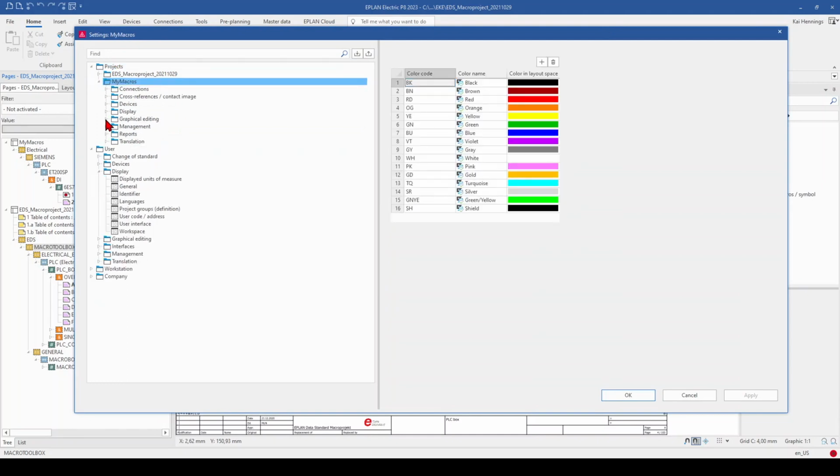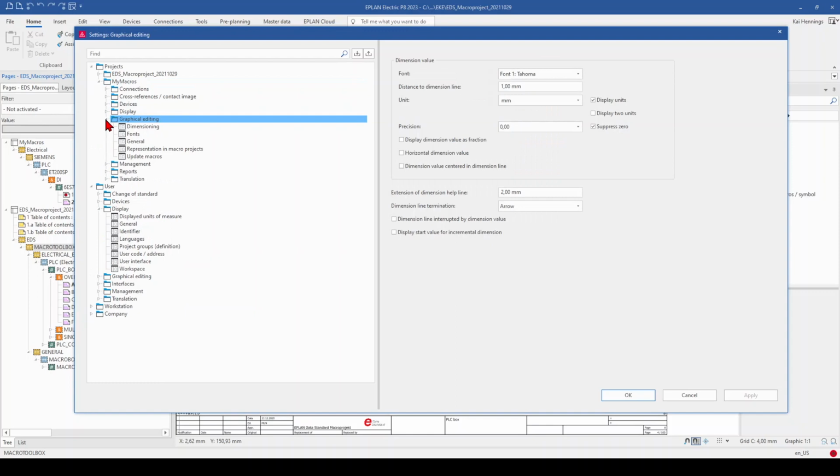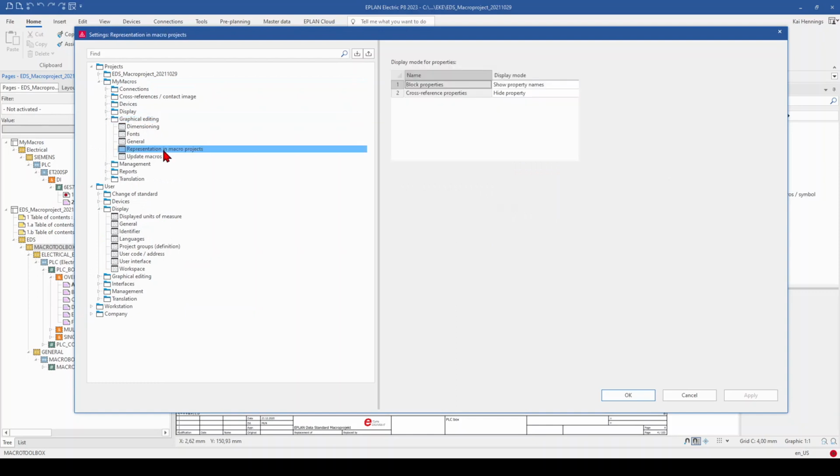And under Graphical Editing, you find the menu Representation in Macro Projects. And when you want to work with block properties or cross-reference properties, you need to select the display mode here. So you can select between Show Property Value or Show Property Names, or you can hide properties. Same for the cross-reference properties.